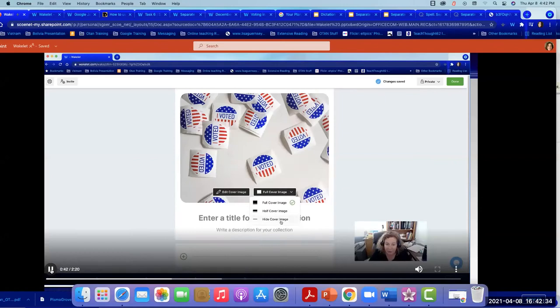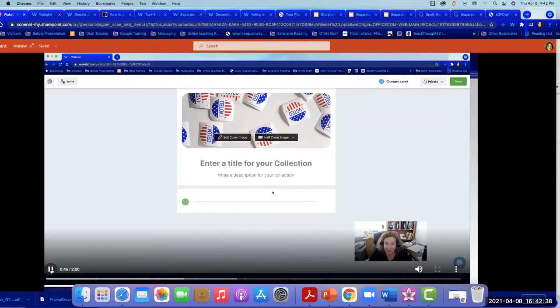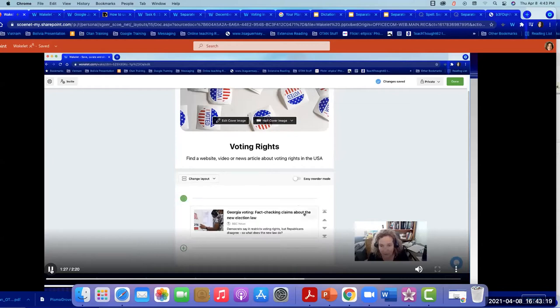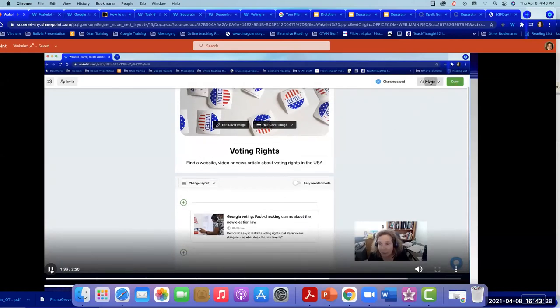Now, you have choices. You can hide your cover image. Not sure why you would do that. I like half cover. I think full cover is too large. And over here, I'm going to say voting rights. And the assignment for this collaborative activity is to find a website, video, or news article about voting rights in the USA. And I'm going to add a model, so I'm going to go over and get my URL ready to go, and I'm going to copy it into here. And so there it is, and I can edit this if I want, but I think I like what it looks like. And then I'm going to make it public so that everybody can see the collection. And then I'm going to click Done.